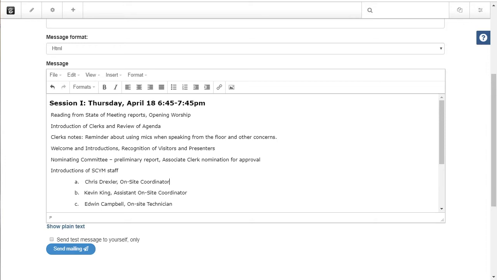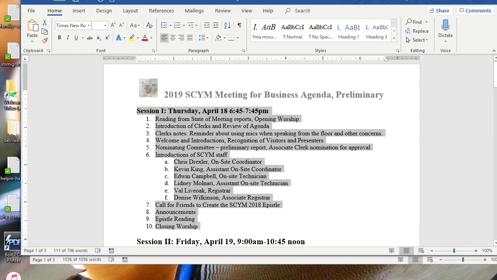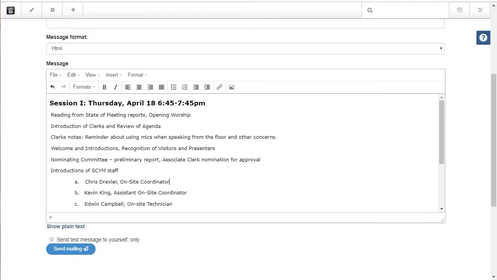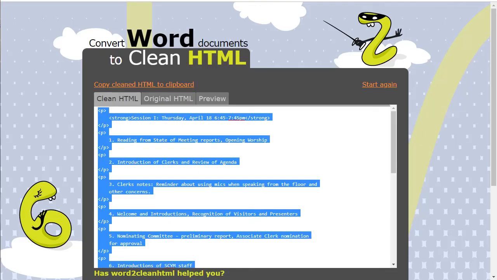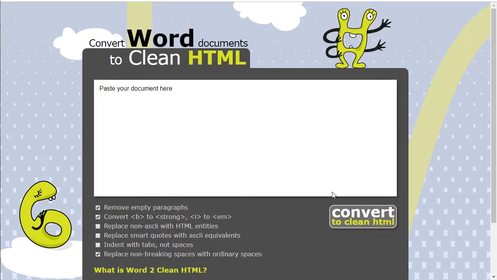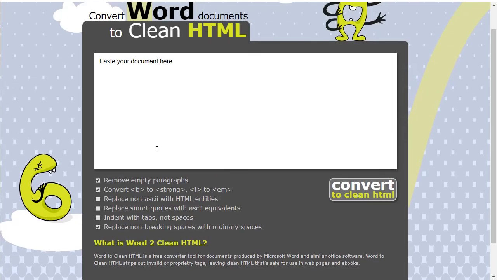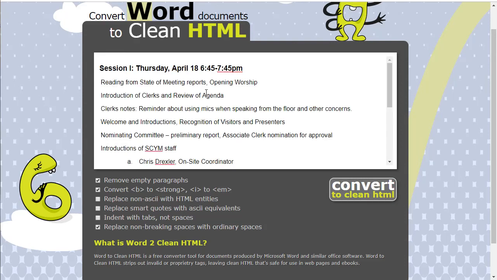It turns out there are some sites on the web that will help you out with this. This is one of them. It's wordtocleanhtml.com. I like it because it's really pretty simple. So what you do is you paste your document content in here. Let's see, we probably still have it on the clipboard. Yeah, there it is.